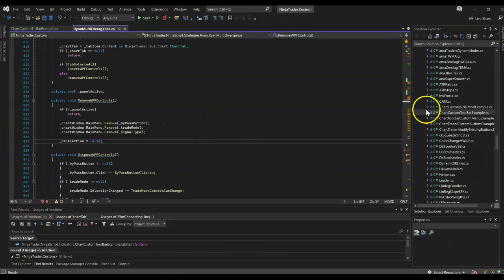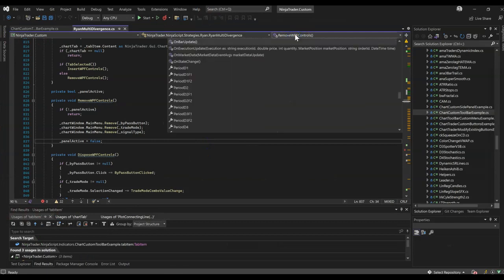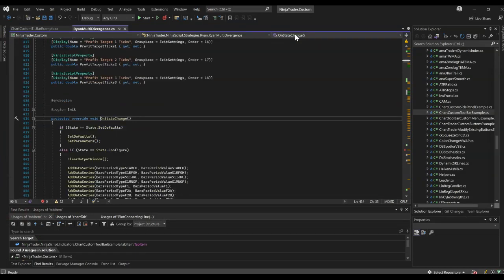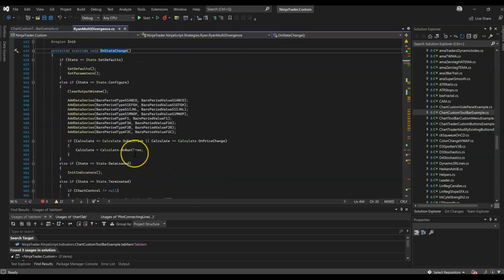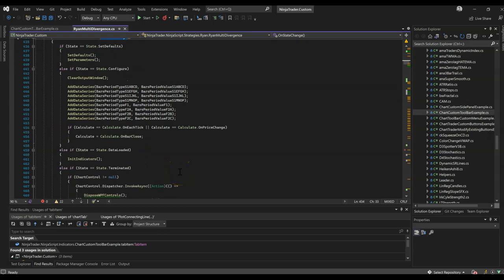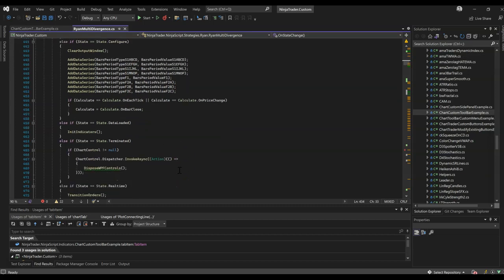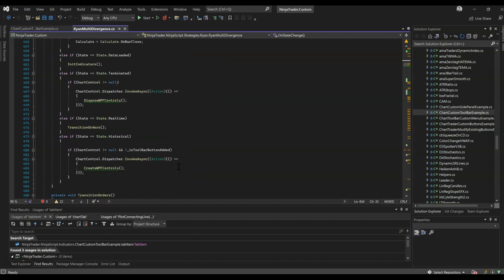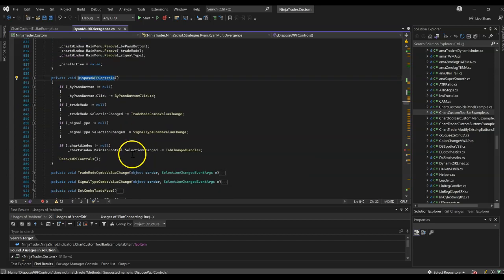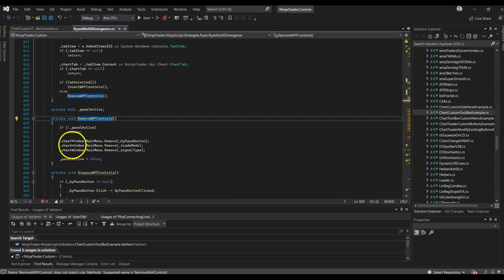Okay, and the trick to do this is actually like this. Inside my OnStateChange method is where I create the buttons. That's done right here. I create them here, I do not insert them here. And when I terminate the strategy, I dispose them and remove them. Like this, remove, right here.